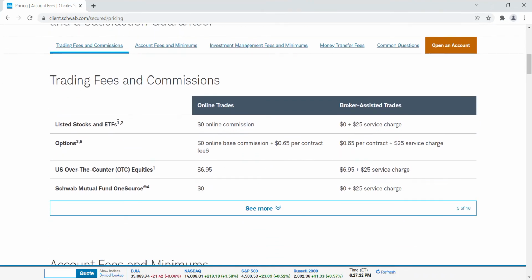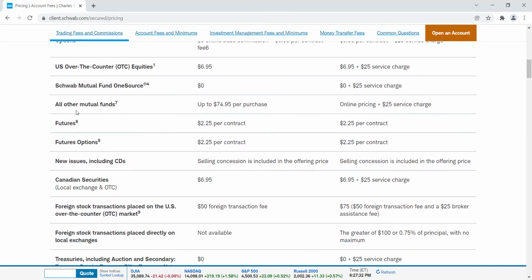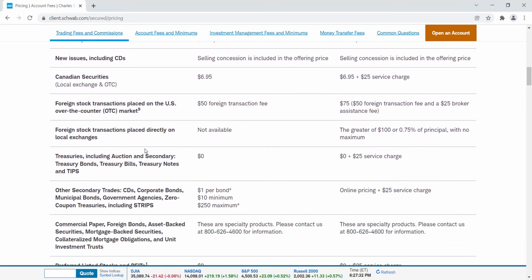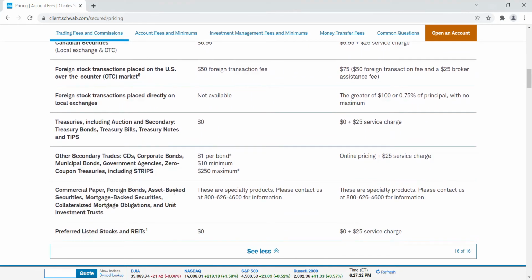If we scroll down further below, we can see the only time that you're getting charged is when you use a broker. So if you pick up the phone and talk to a broker and they place your trades, it will charge you a service fee of $25. Additionally, if you trade over-the-counter equities, there's also a charge. And when we expand this, we can see there is an outline of any possible trade that's available with their fees.